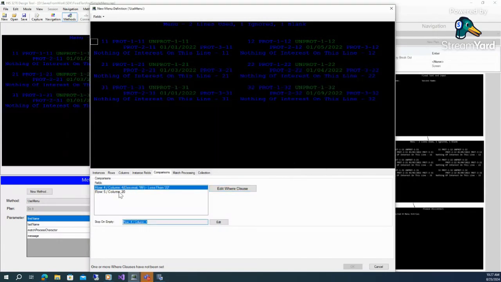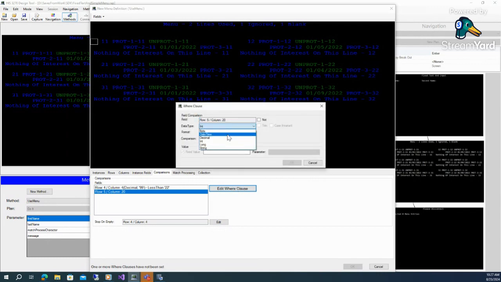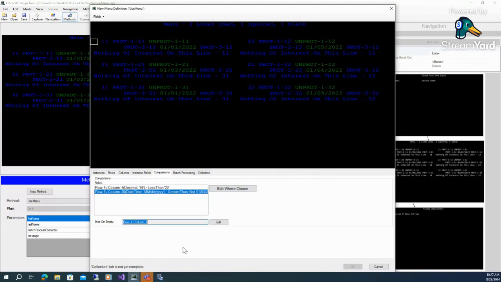And then similarly for the date, we're going to say it's date time. And this is now not in the IBM format. This is in .NET date time string definitions. So it's month, day, year. And I want to look for anything that is not greater than, i.e. less than or equal to, and I'm going to say 01/03/2022.